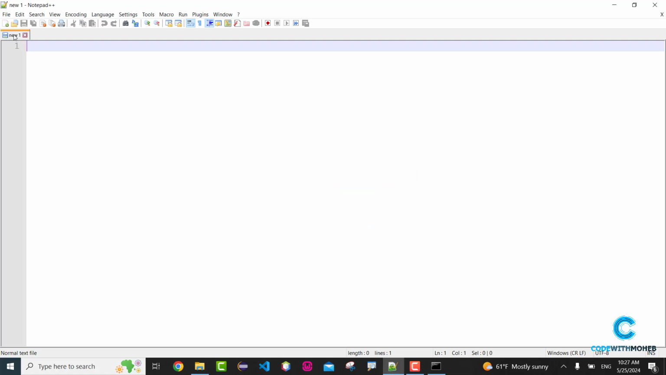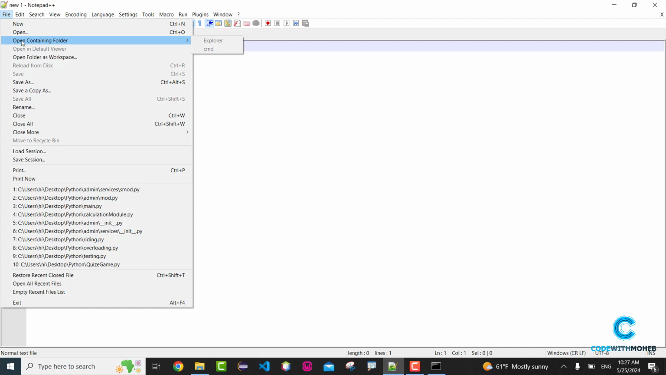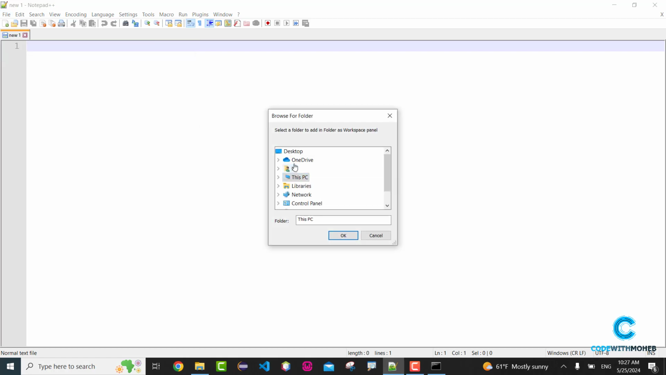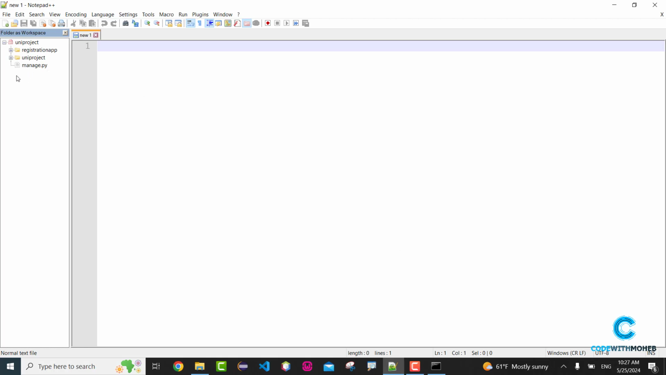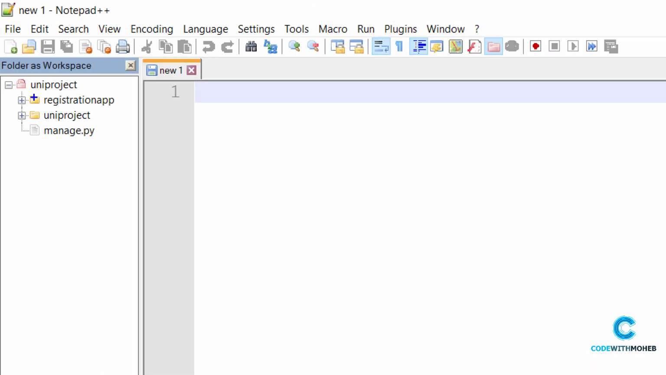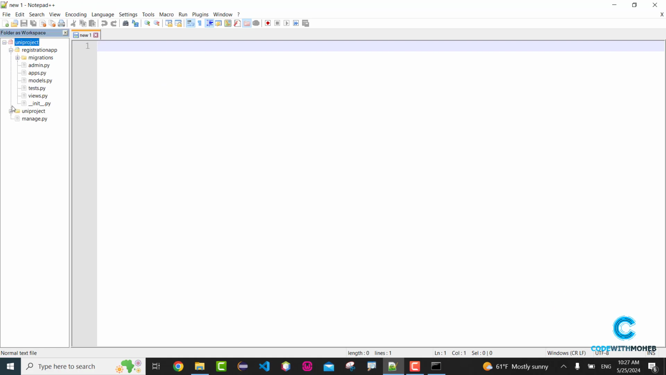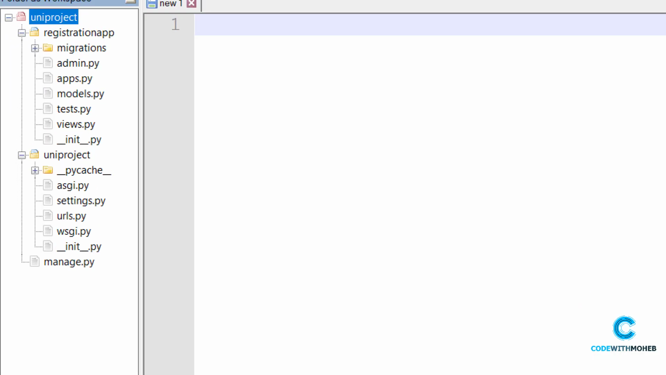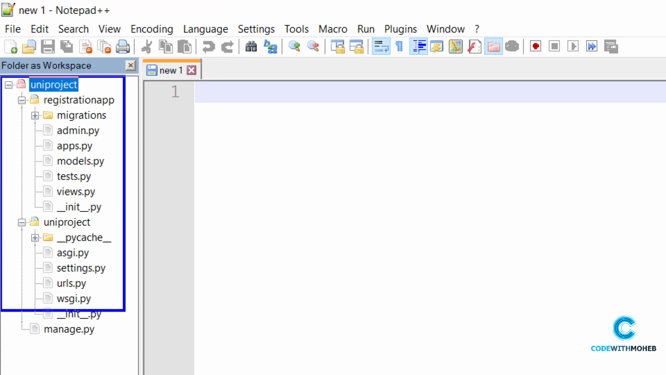Here, I'll just go to Files and Open Containing Folder. I'll click on this one. I'll open Folder as Workspace. And in this one, I go to Desktop. On Desktop, I have a project, uniproject, and I'll just hit OK. And you can see that my project is opened here. Let me click on these two. Okay, and you can see that this is my whole project.